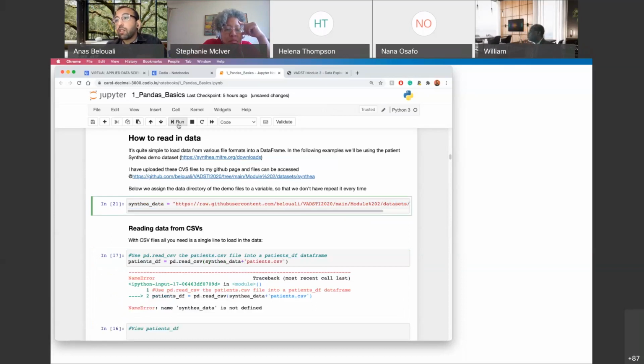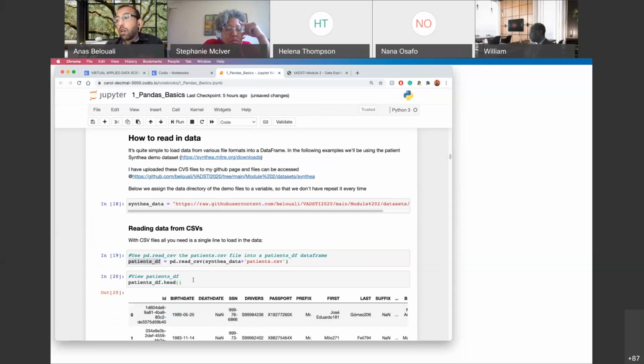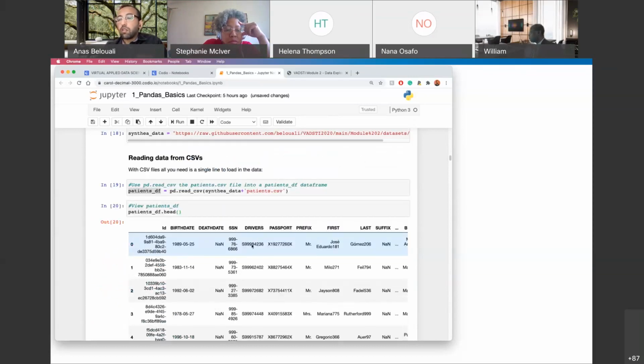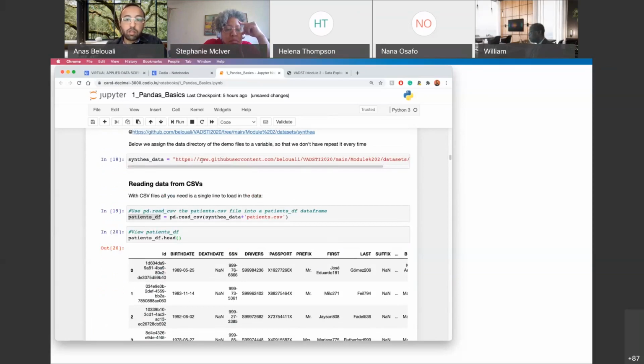Okay, we need to run this, and then we can use the data frame. So we use the function called head. And this would show you the data I just read from my repository, okay?